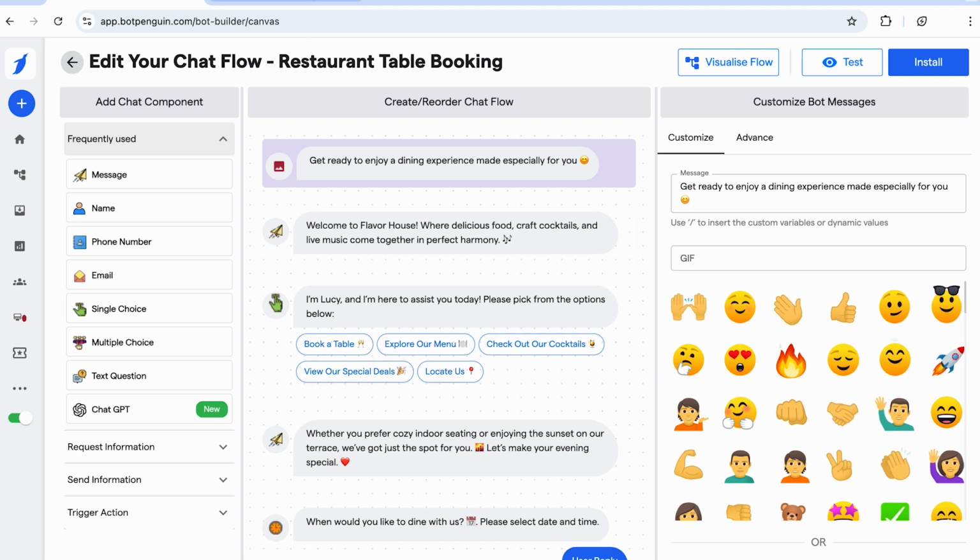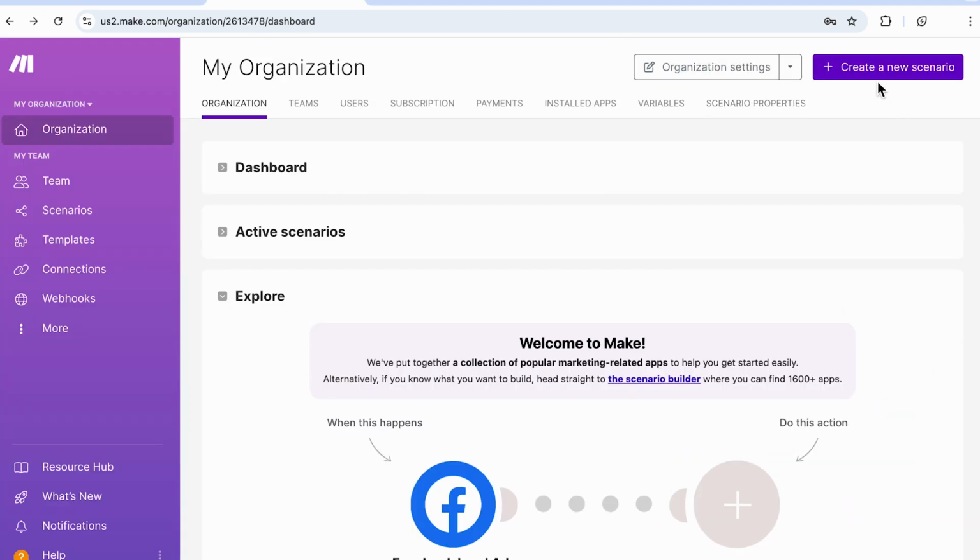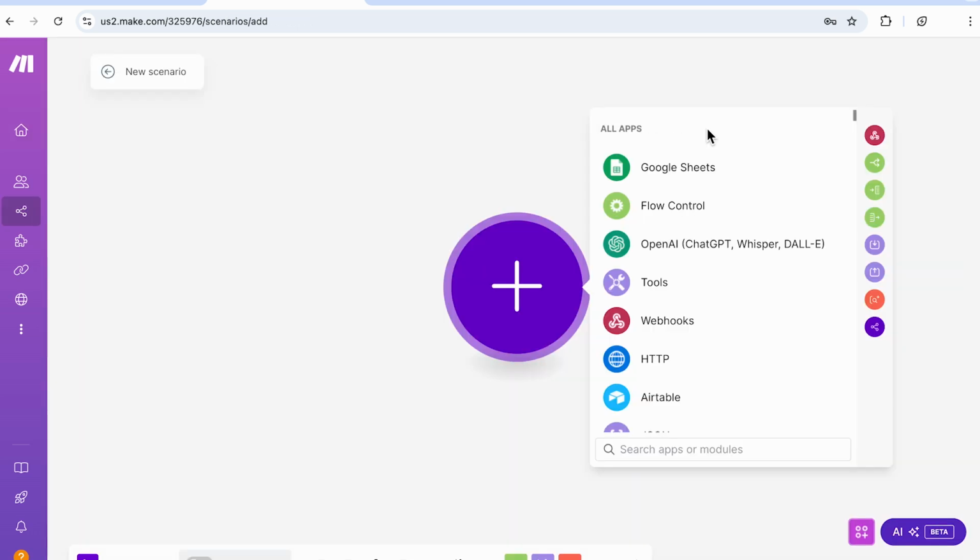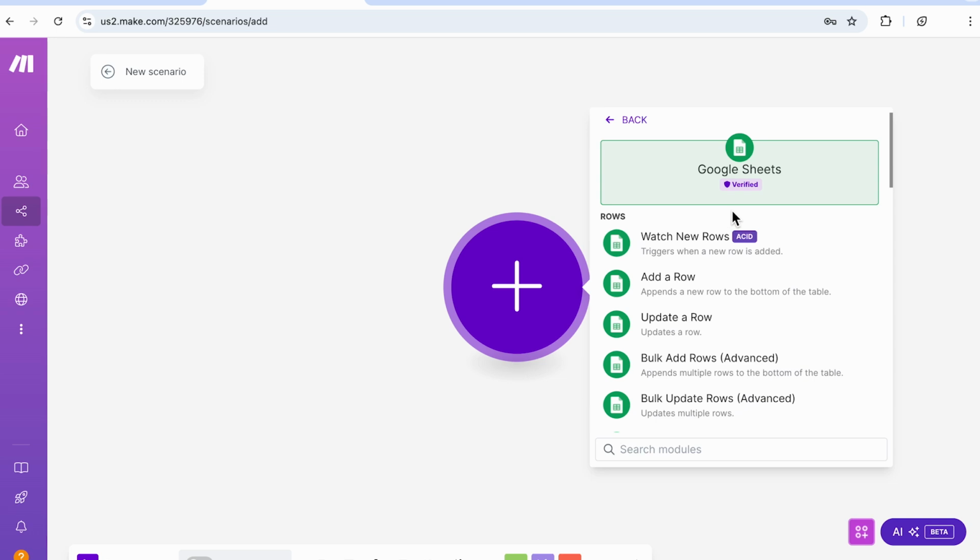You have to go on the make.com website and you have to click on create a new scenario button. Then you can select a trigger app. Here I am selecting the Google Sheets. Then you have to select an available trigger events from the given option. I am simply choosing the watch new rows here.